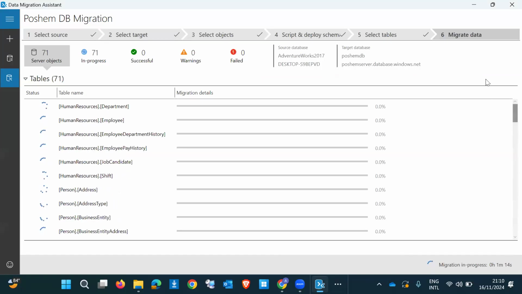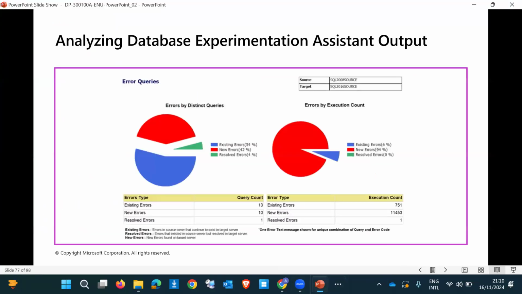On our 20 minutes. So let's just wait. In progress, 71 in progress, 0 successful. So let's just see. Let's let it do its thing. So we'll move on.